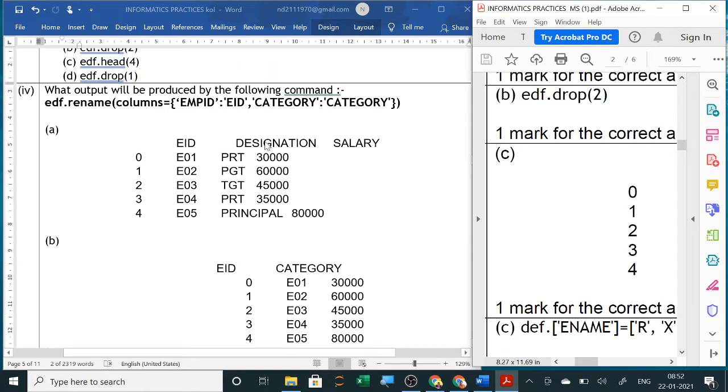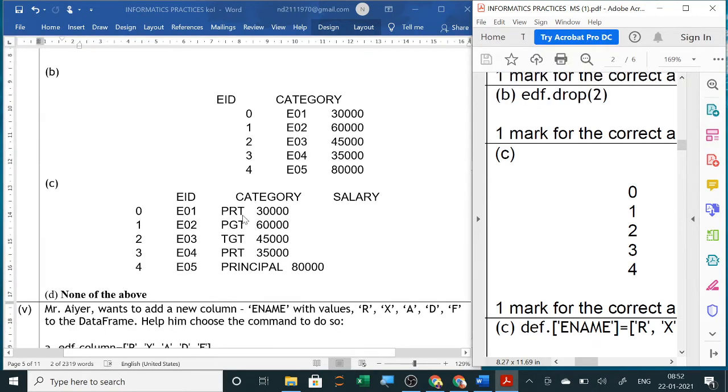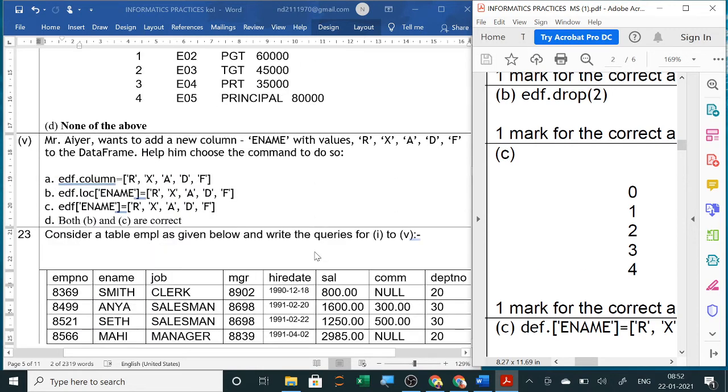You can see here actually this will be designation. Designation they have to change to category. So the emp id, eid is same. Second one was designation and third was salary. So here the designation you have to change to category. So typological mistake is there. In rename this you change it to designation. So this C is correct. Designation you have changed to category and salary will remain as it is. So the answer is C.